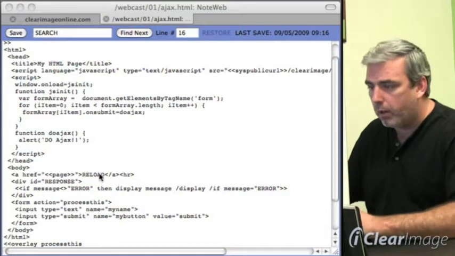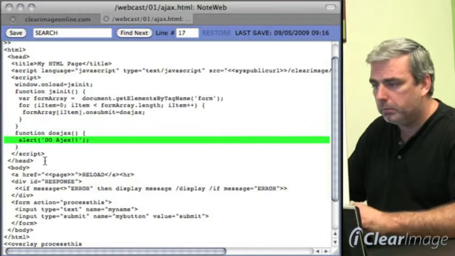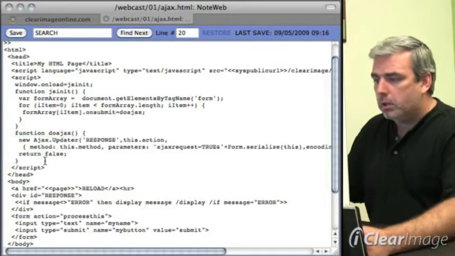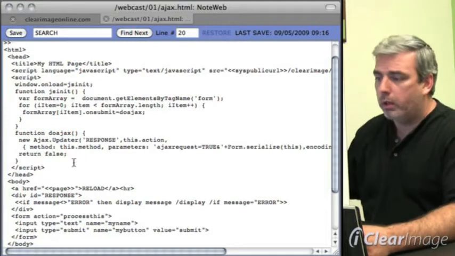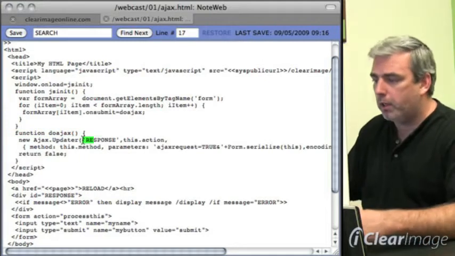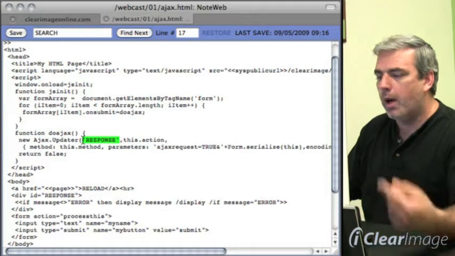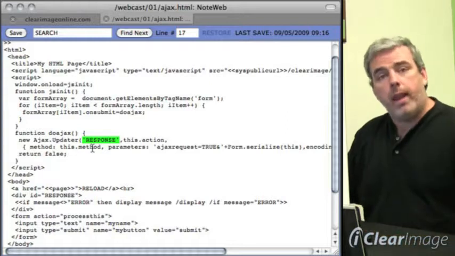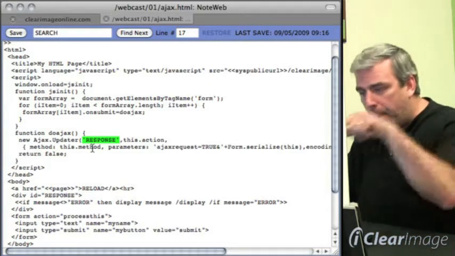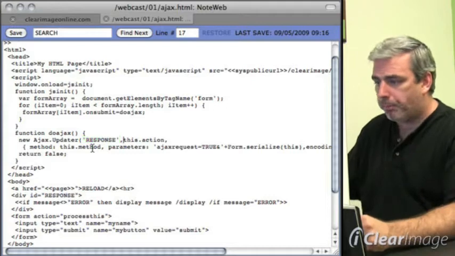Let me copy that from over here. So we have a new Ajax updater, and the first field in this updater tells us what div we are targeting, okay? So we're targeting this div with ID equals response, okay? So when the Ajax updates, it will populate that div, okay?